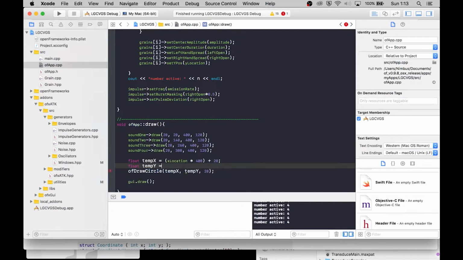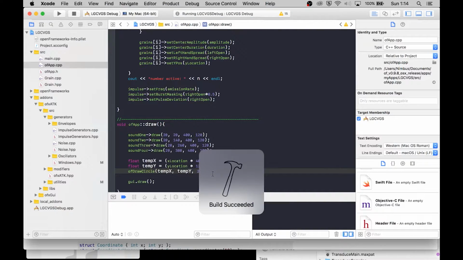Temp Y will be equal to Y location times the size of one. The Y location will go from 0 to 3. So 0 to 3 times the height of just one of these will span all 4. And then plus the starting position. And then, cool. So we'll have a circle to display where in this sound palette that we should be drawing from.